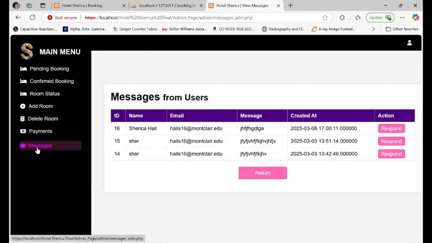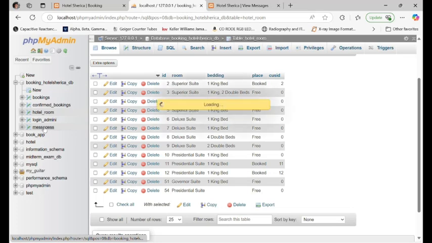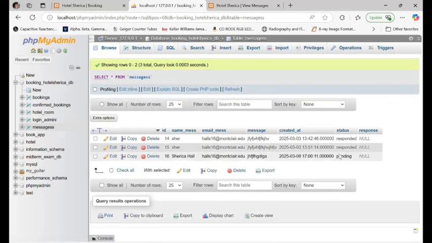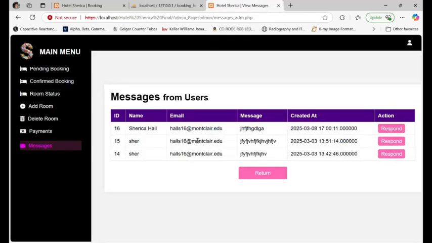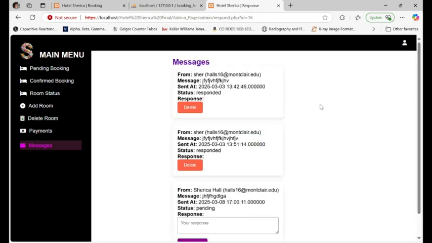And for the messages section, I had just written a message and you'll see right here the message that I just wrote. And again, let's go back to the table. If you see here with the messages table, you'll see that it's pending. And so what admin can do is they can respond to the messages. So I'm going to click respond right here and it will move me to the section where I have not responded to. I've responded to these already.